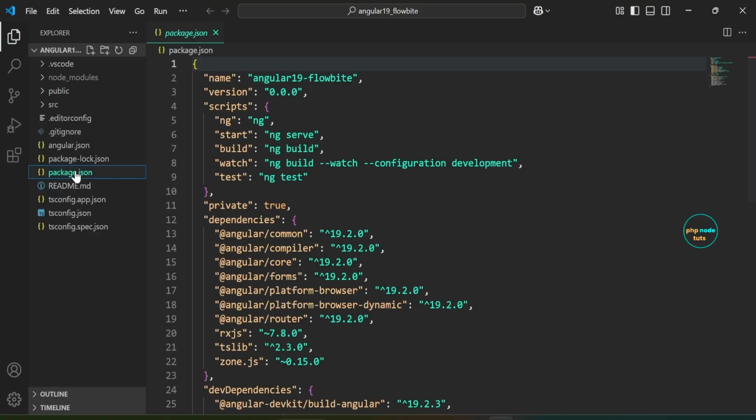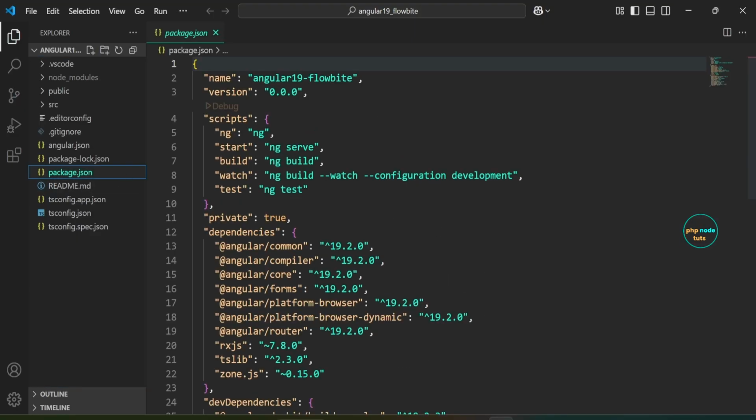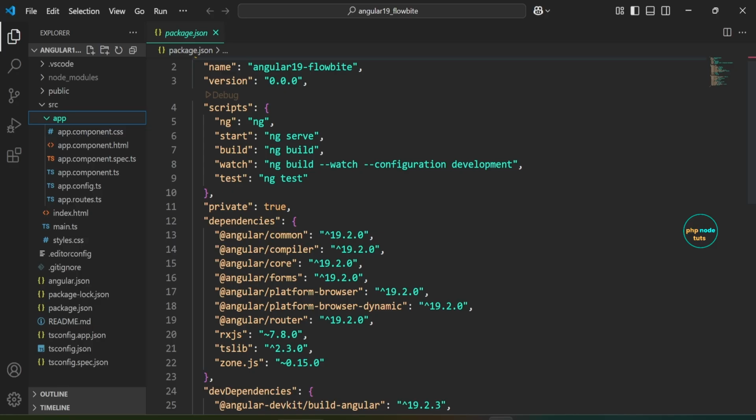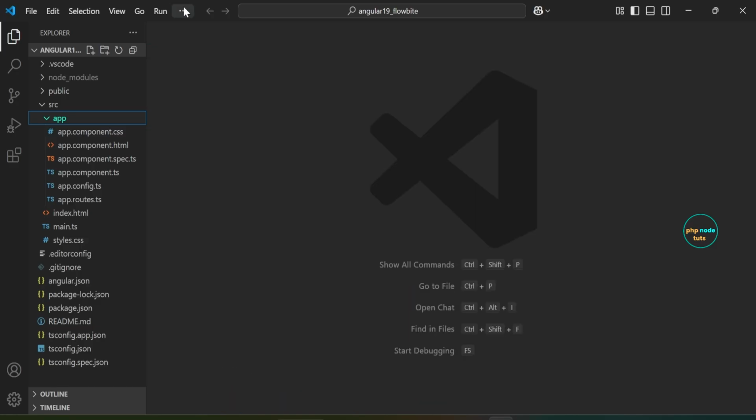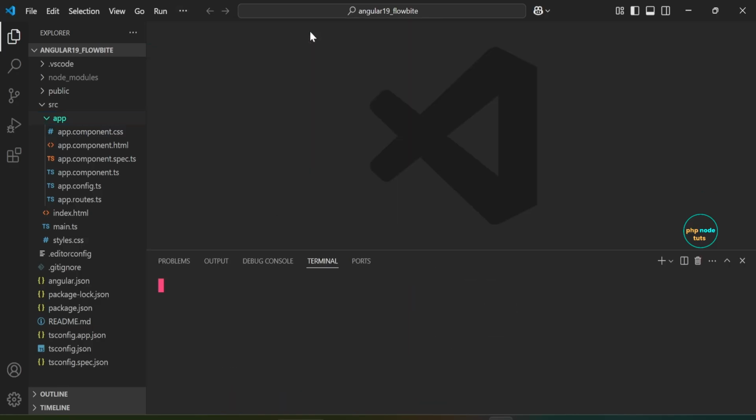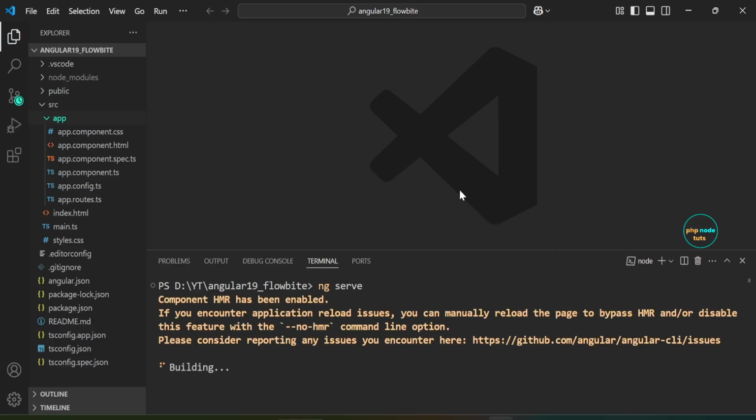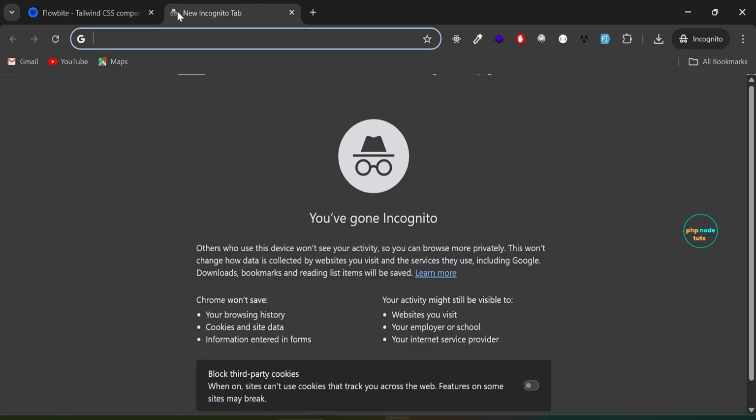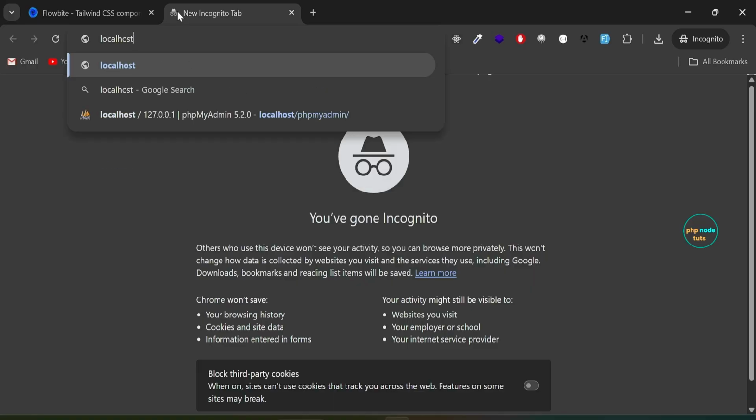Open package.json file. Here you can see Angular version is 19.2.0. If you open the src/app folder, you will see all the required files. Let's run our app. Click here and open a new terminal. Type the command ng serve and press enter to run your Angular app. Go to your browser and navigate to localhost:4200, and you will see Angular homepage.